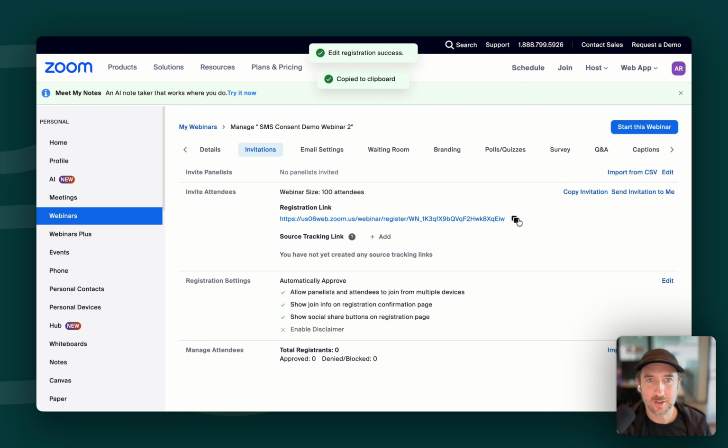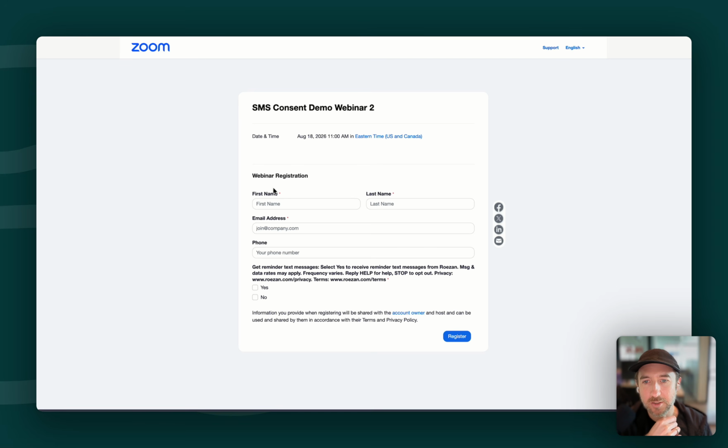So now if we go take a look at the landing page, let me just show you what it looks like. So now you can see you got the first name, last name, email address, phone number. Phone number is optional. And then you have this.